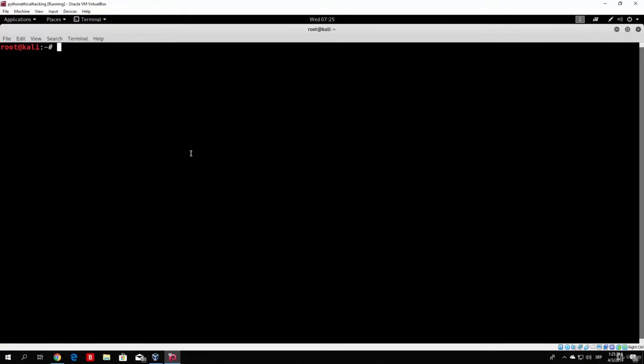So in order for us to open Python in Kali Linux, you just open up your terminal as we did right here, and all you have to do is just type python.